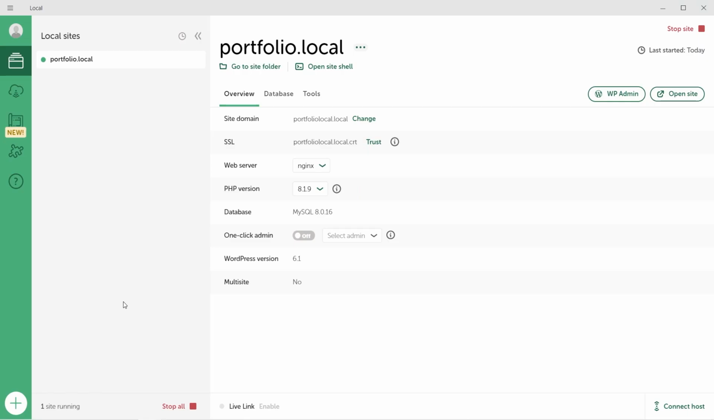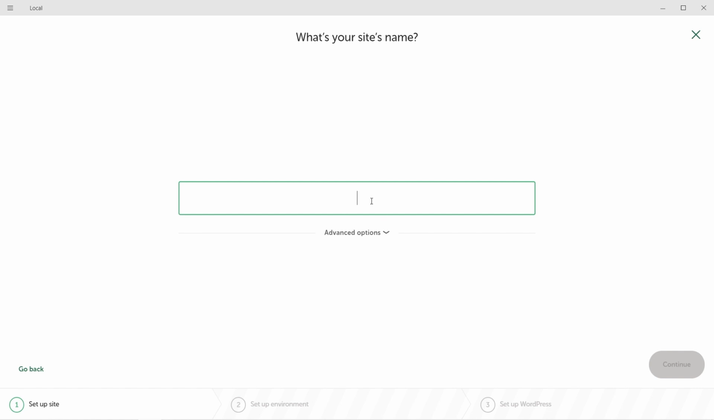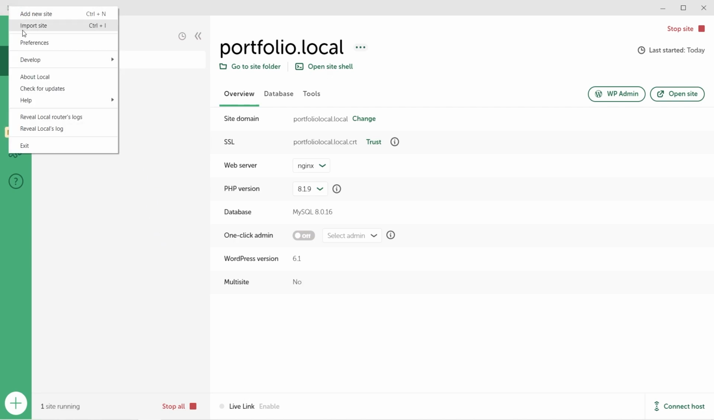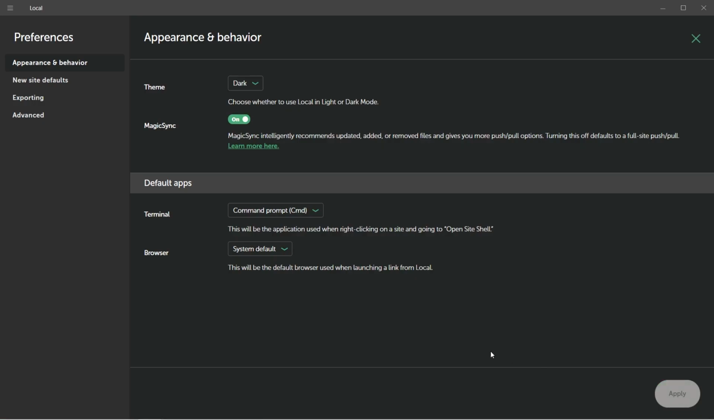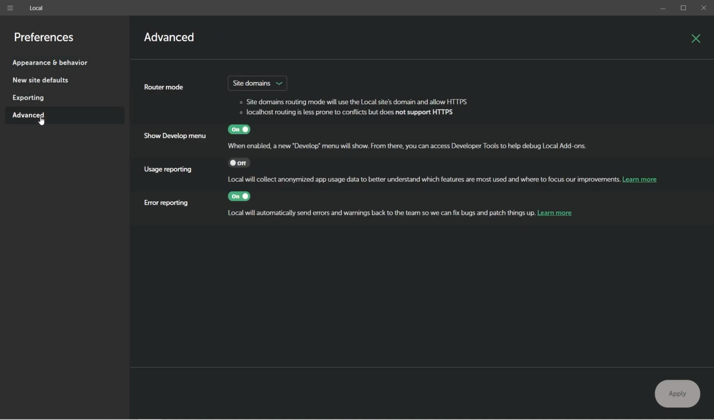You can add another website here if you click the plus button, and you can follow the same process. Another name here, and you add all of the credentials. If you want to change any preference, you can go here to the hamburger menu and click the preferences menu, and you can change here, for instance, the theme. You can change it to dark, and you can change anything about the site defaults, exporting, and the advanced tab.